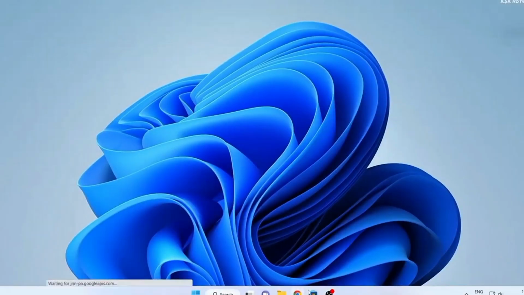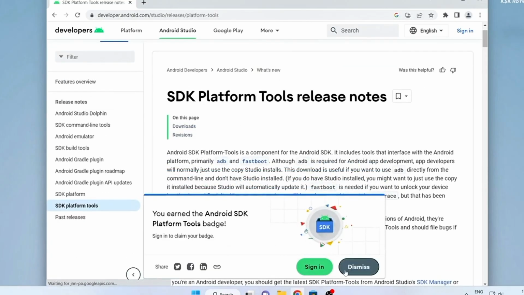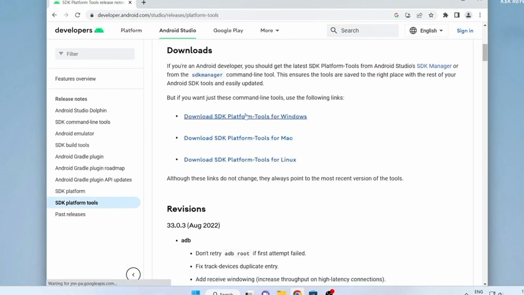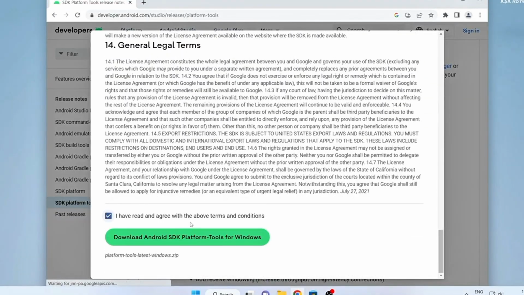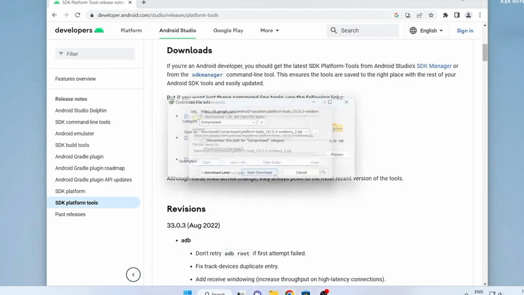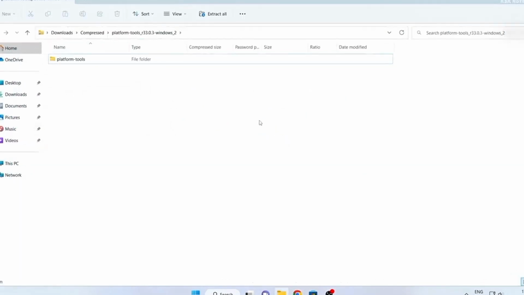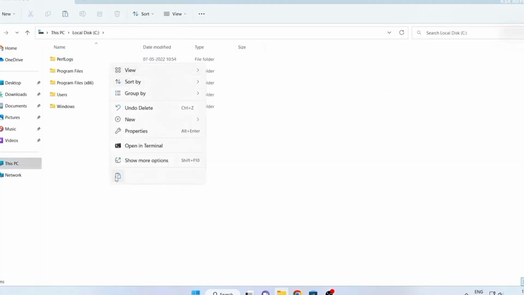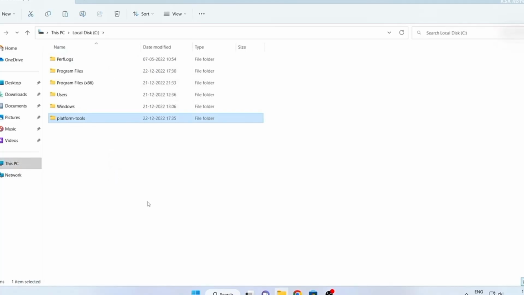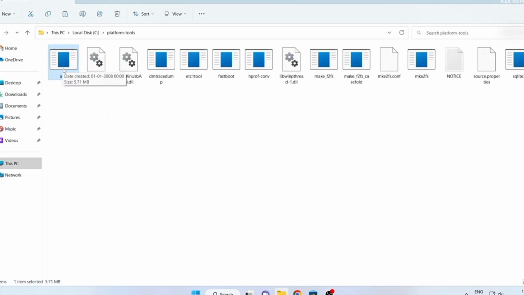Then head over to this link and download the platform tools for Windows. Extract to the location where Windows 11 files are located. If you go inside this folder, you can see ADB and other commands. Then highlight the address bar from the top and copy it.